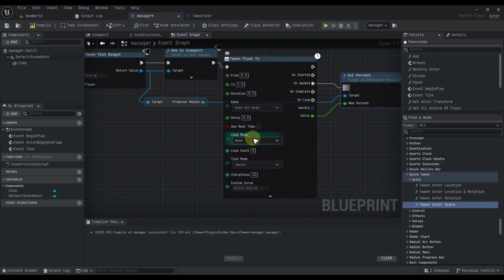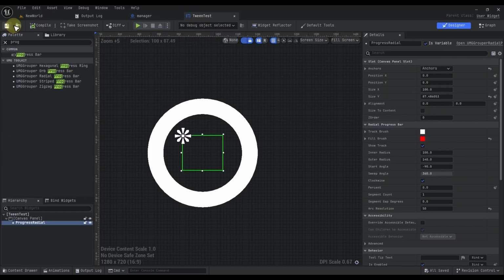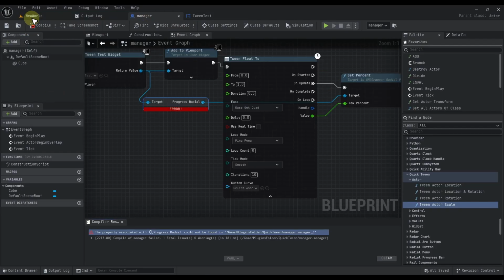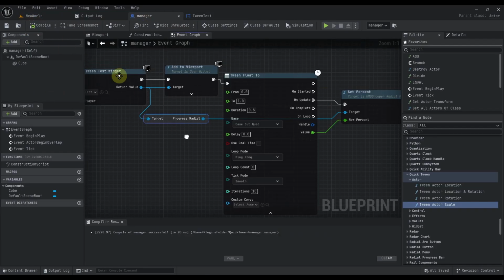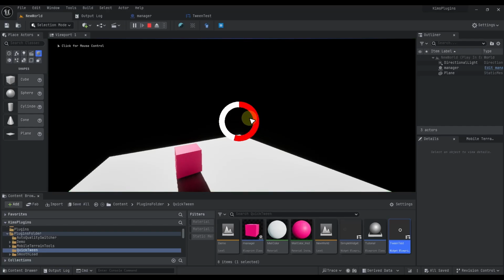Where is ping pong? Loop mode? No, loop mode, ping pong. Okay. Compile and save. There's an error here. The property says the progress could not be found. I need to compile. Okay. Now I can compile this one. Cool. So now if I click play, you will see, boom, it's bouncing.